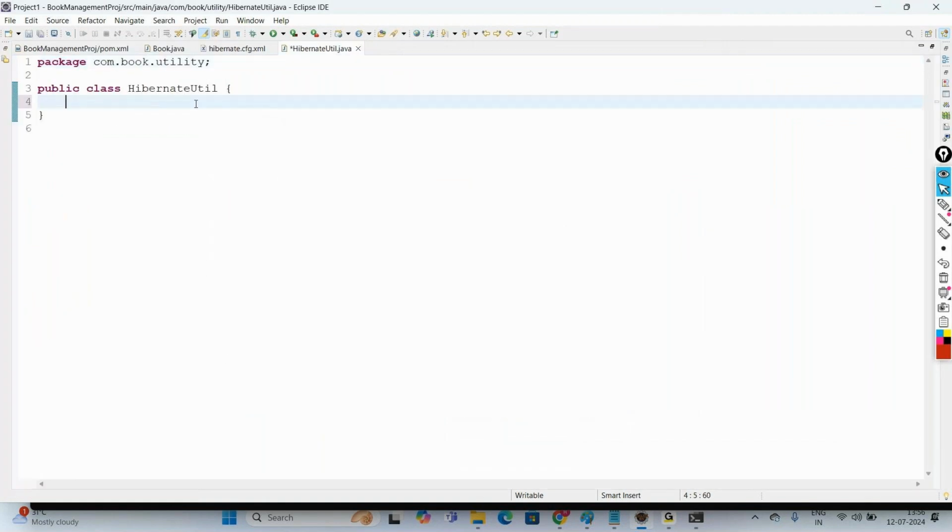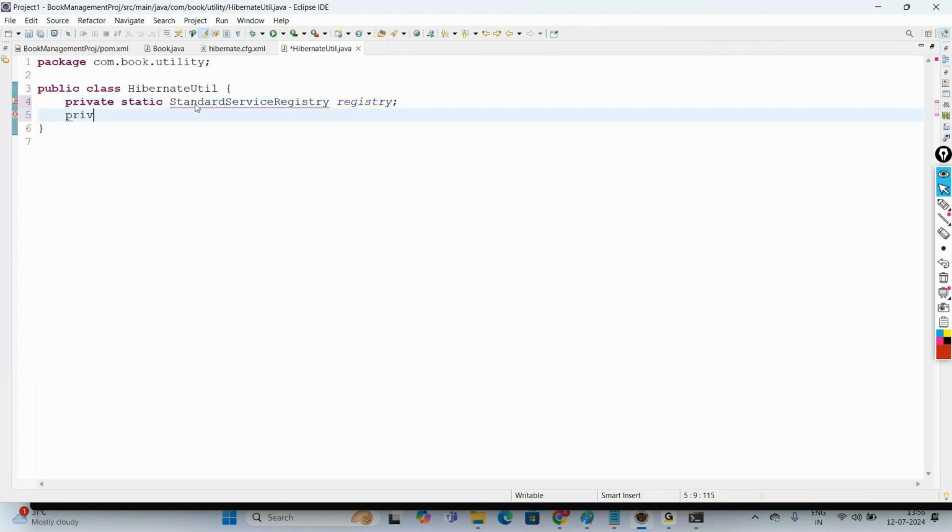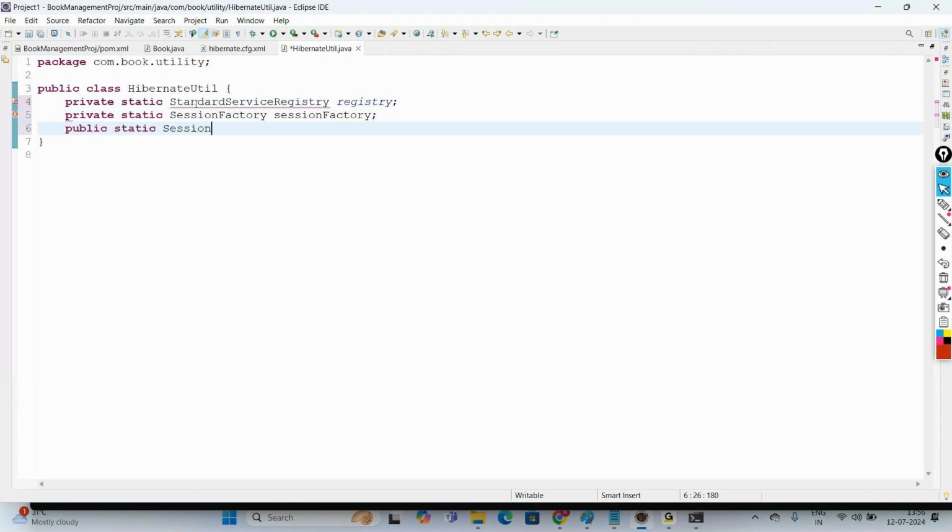So in this class, go with the properties, StandardServiceRegistry. This is mainly used to load our Hibernate XML configuration file. Then one more property, SessionFactory. Create a method here, public static SessionFactory getSessionFactory. We're creating a method getSessionFactory. It's a static method and it returns an object of SessionFactory.